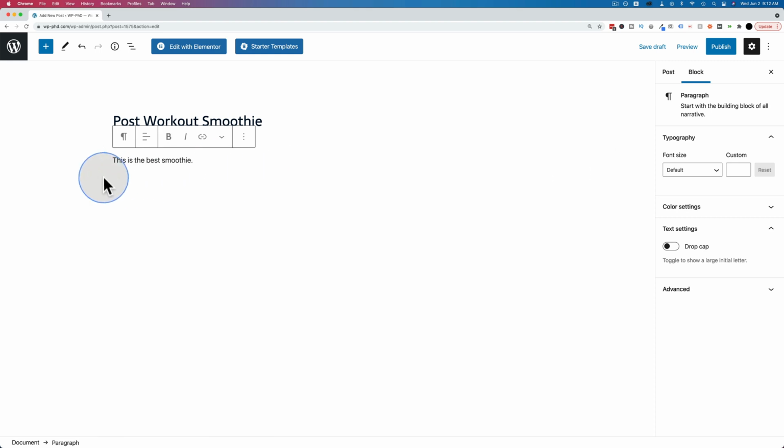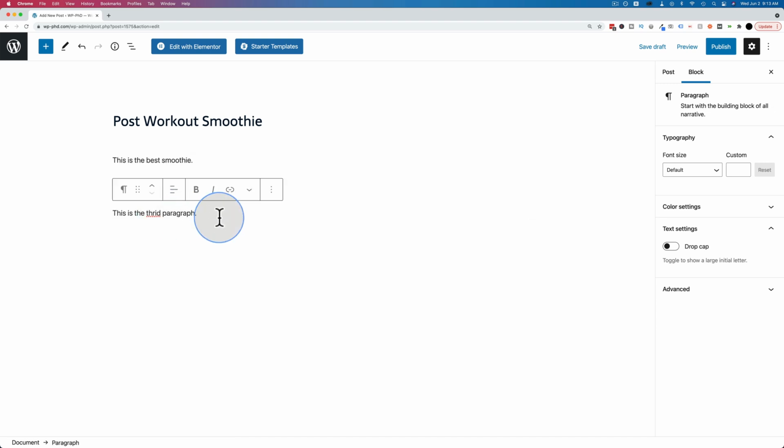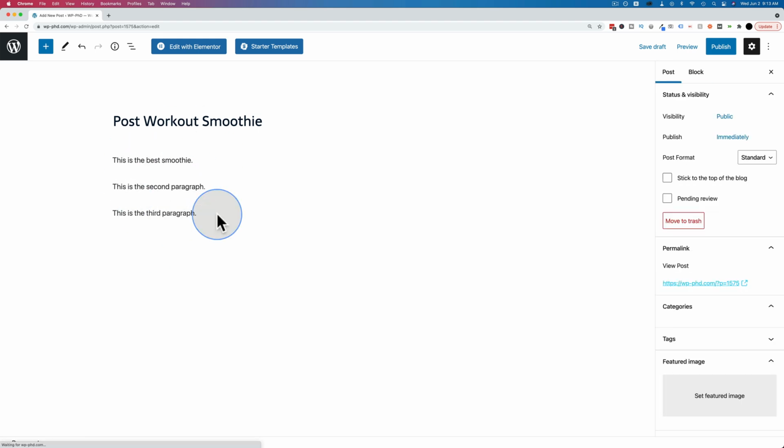This is the best smoothie. That's the first paragraph. You can keep typing more and more and add sentences to it if you want. Then you can hit enter and you can start the second paragraph. And then do it again and start the third paragraph. That's how we add paragraphs. It's just like using a regular text editor like Word or Google Docs that we're all very familiar with. So that's how we create text on the page.